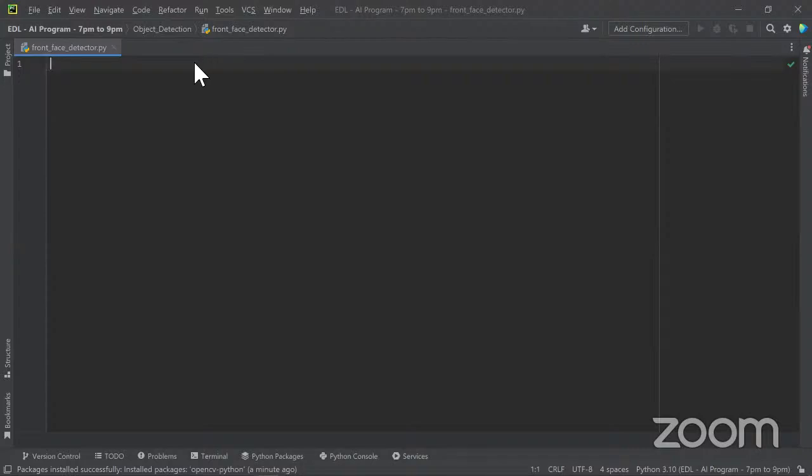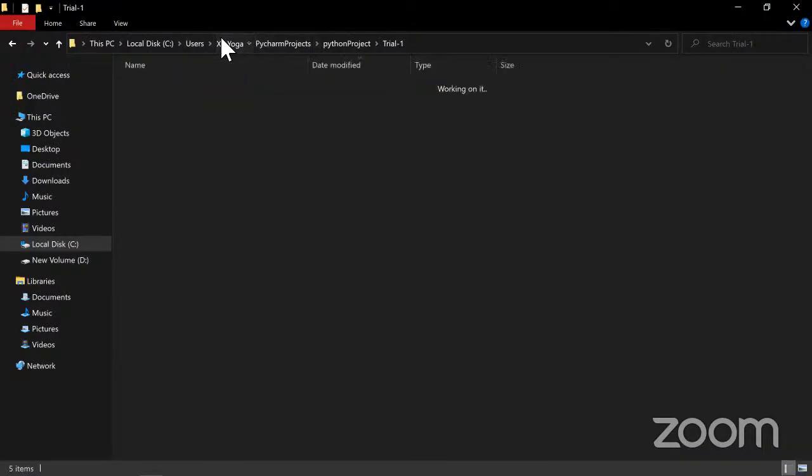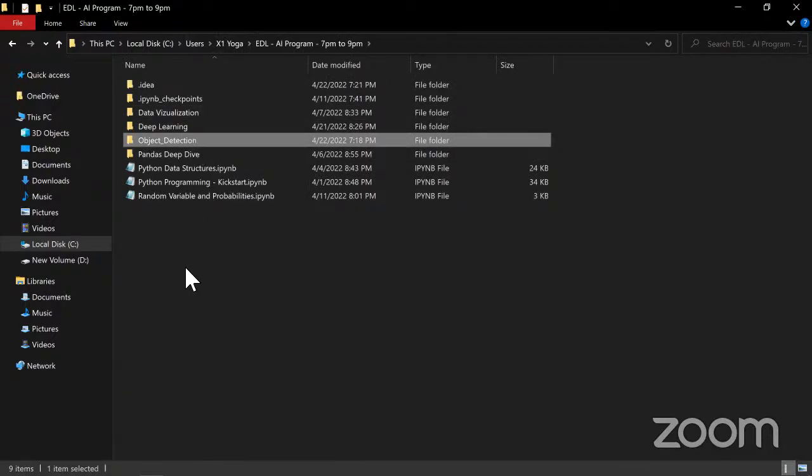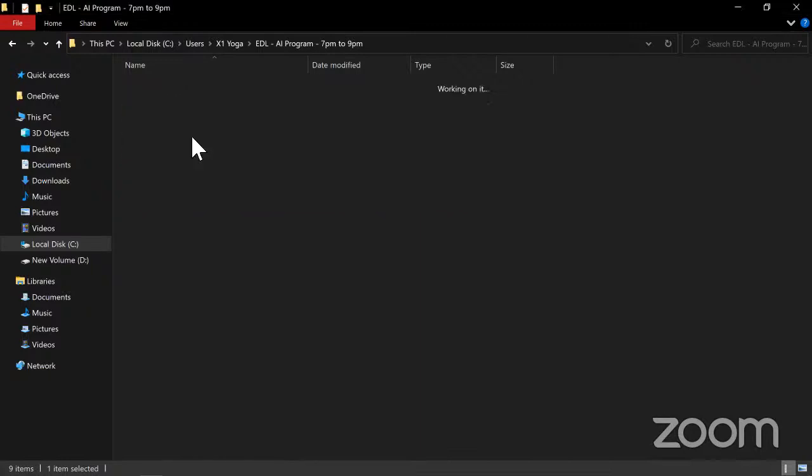To check it out, let me go back here. So the venv folder, and this one. Earlier, the size of this object detection project was 10 MB. Now let me check it. Now it is 164 MB. Why is it 164 MB? Let me get into this.